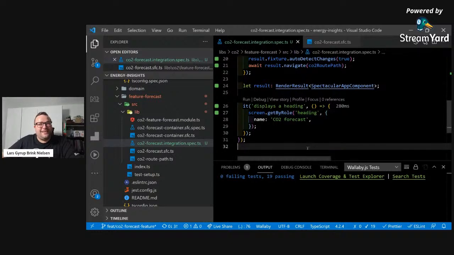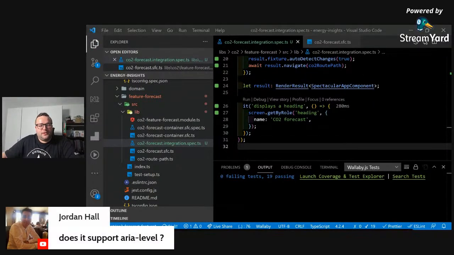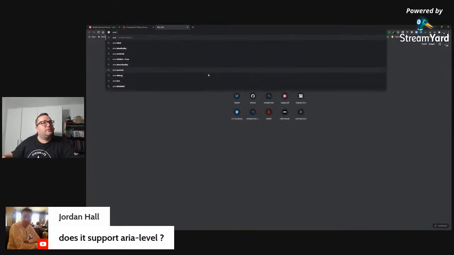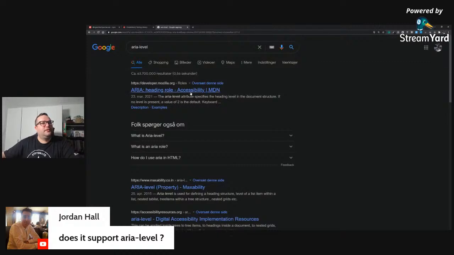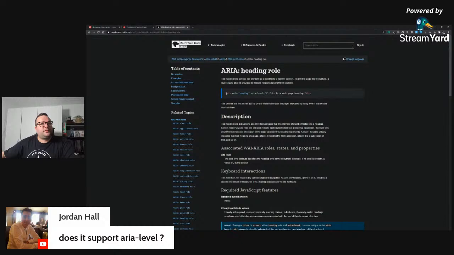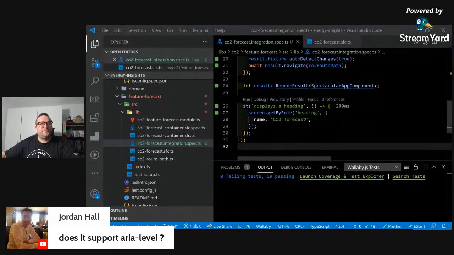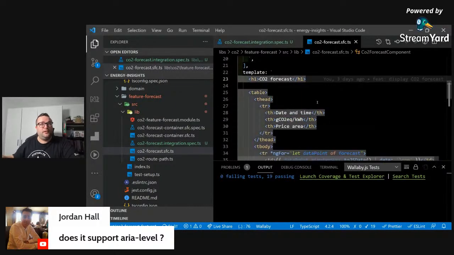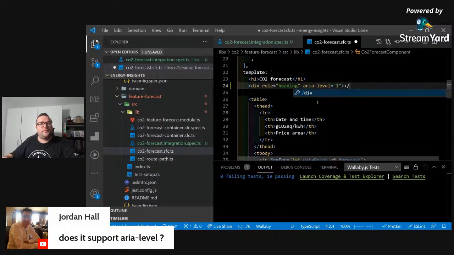Yeah, it is actually getting late, but let's add one more. Let's at least add one more. Does it support area level? Well, it supports, okay, area level. Is that for headers? Let me look for that. Yeah, well, let's try. Let's try it out. I mean, that's the purpose of testing library, is taking accessibility into account. So I would expect it works that way, but let's find out for sure.